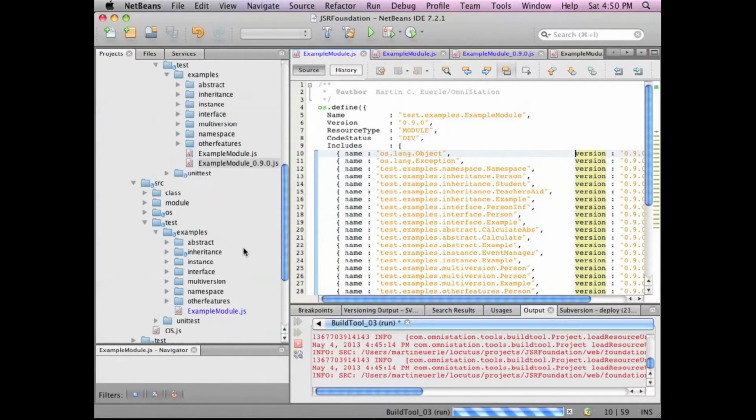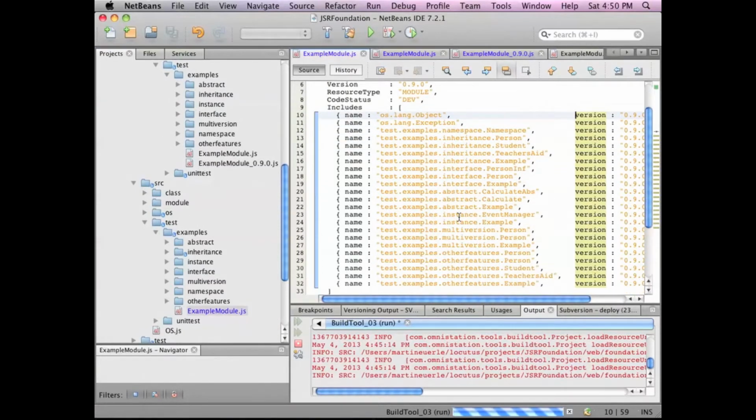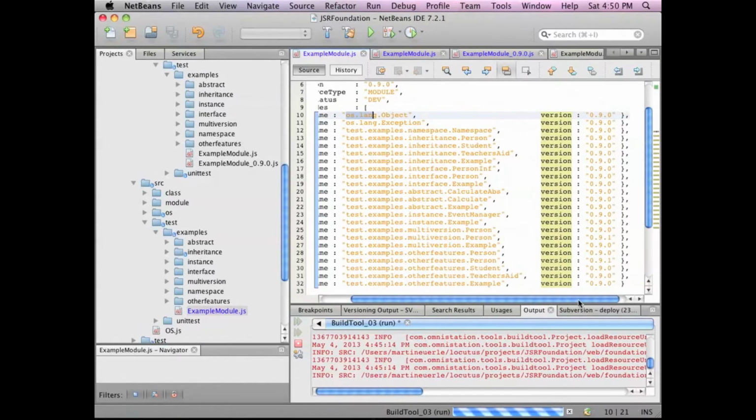here we're going to take an example. This is of a module. This will give you more of an idea. So here we have a module, and a module includes a bunch of other resource units. So we have a bunch of other classes or namespaces and their appropriate version.